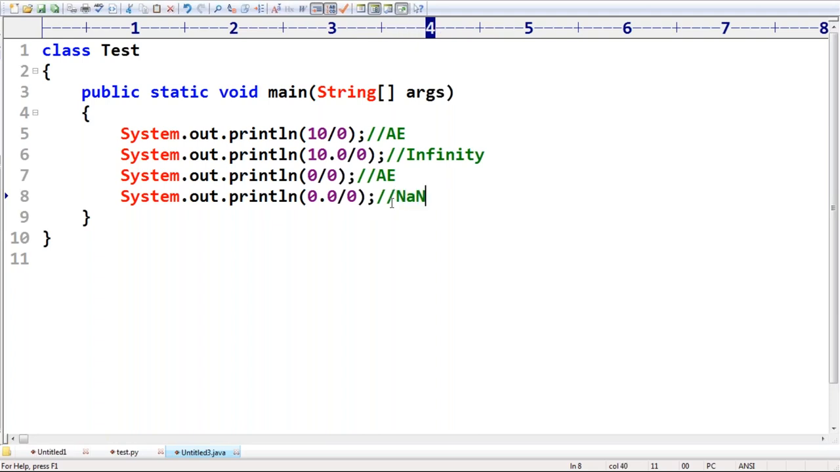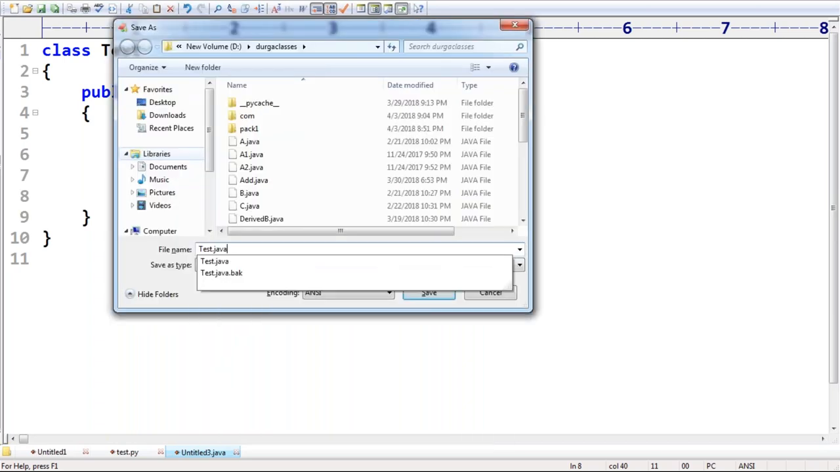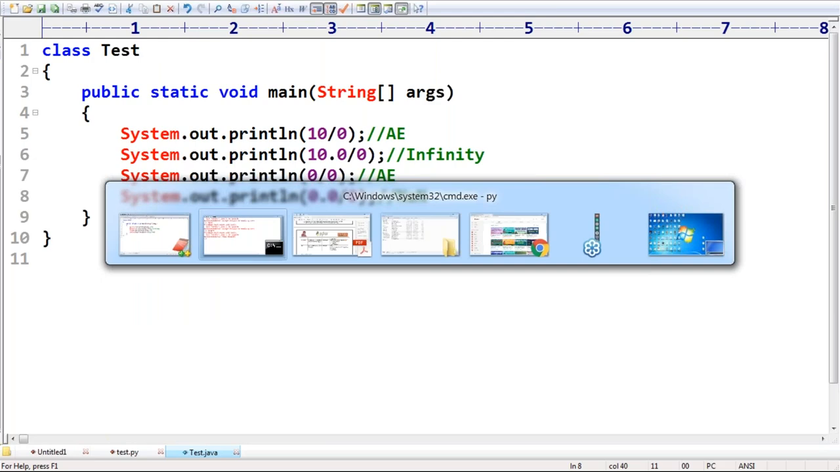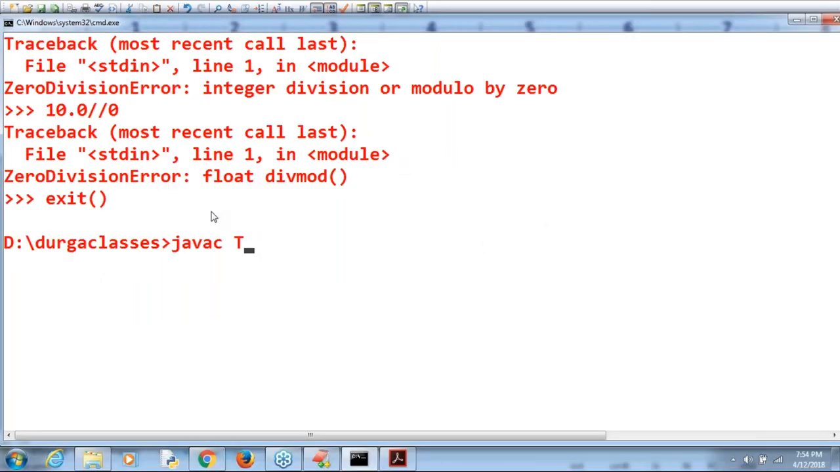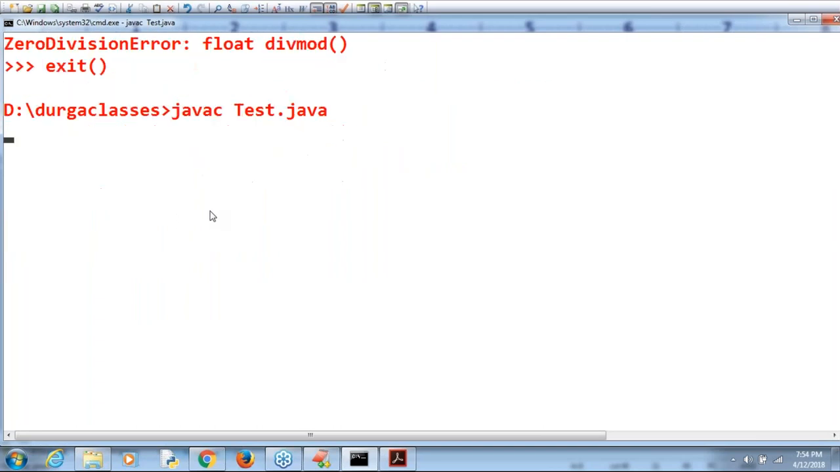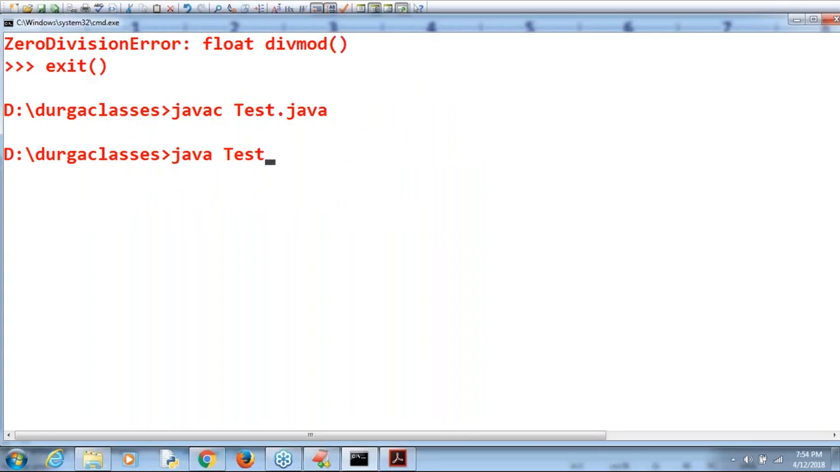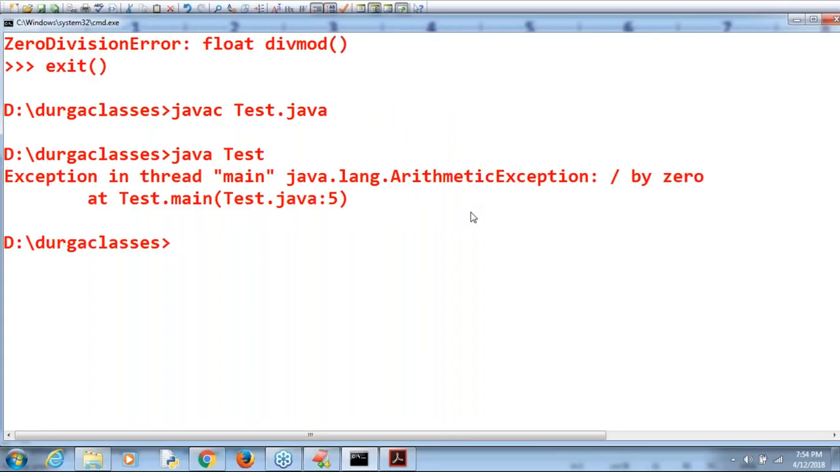Remember that Java behavior is different and Python behavior is different, especially in this case. Sir, can you please execute it once? Some people may ask, we don't know Java. Matter of one minute, please. The people who don't know Java, just ignore this one minute discussion. Let me go to javac Test.java. Syntactically perfectly valid, no problem at all. Java Test. First line, arithmetic exception.